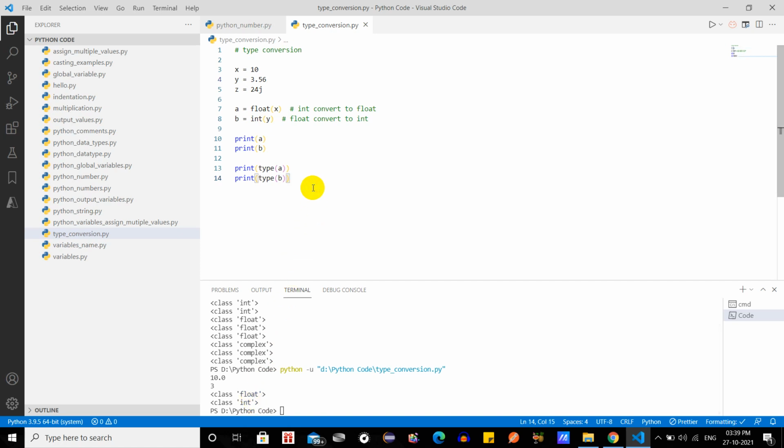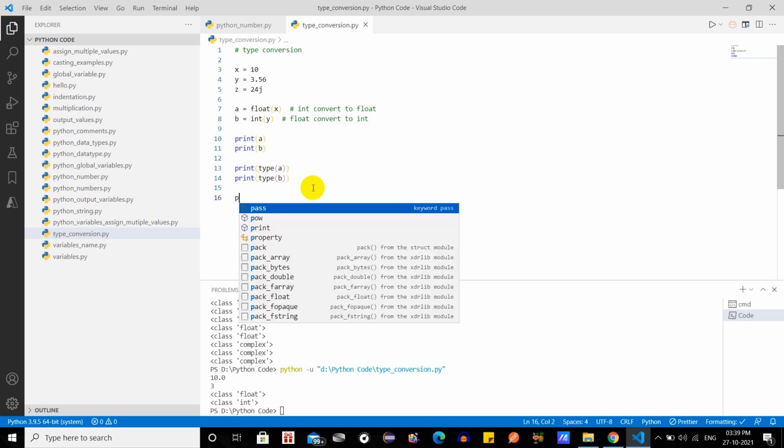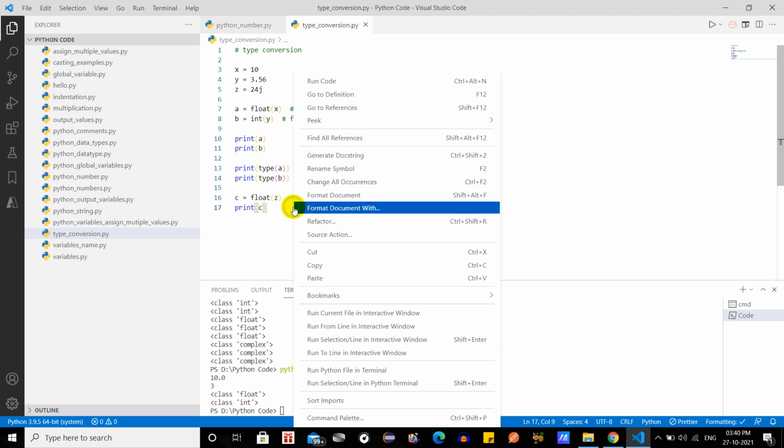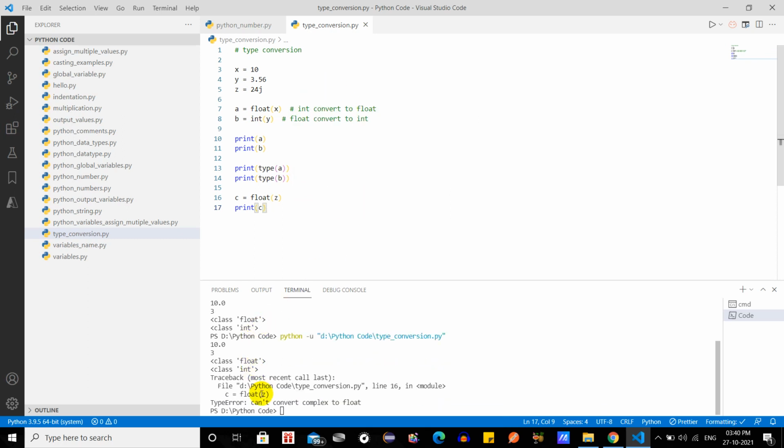Now it's time for the complex number. A complex number is not allowed to be converted to any type, but I am going to try it and view the error. c equal to float of z, then print c. What happened? Cannot convert complex to float. Sorry, my pronunciation may be wrong, but the error is complex to float.